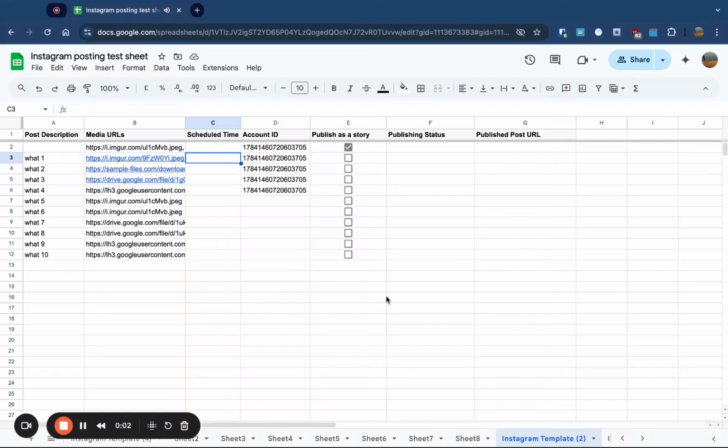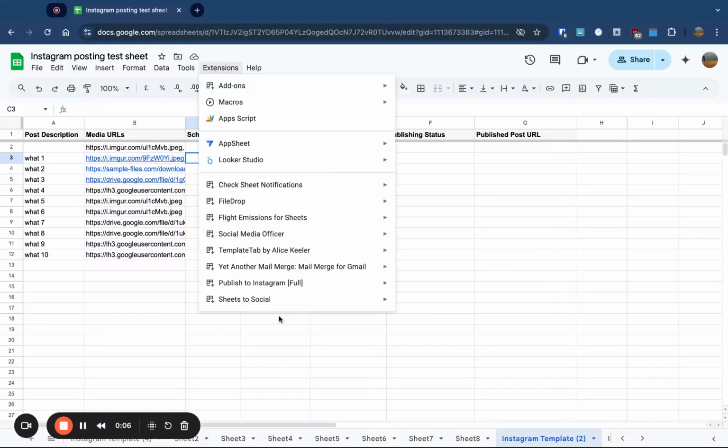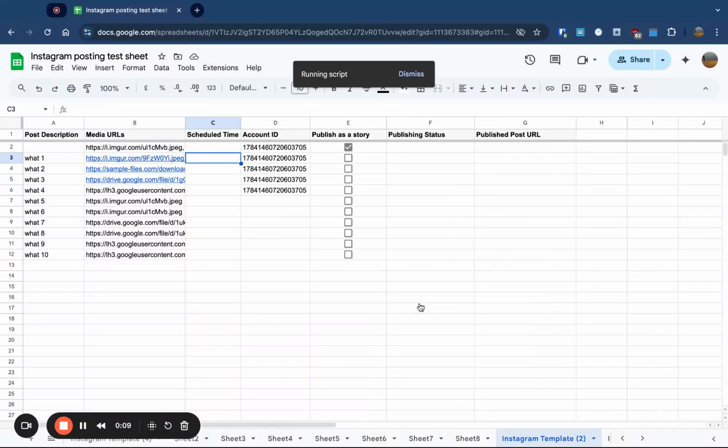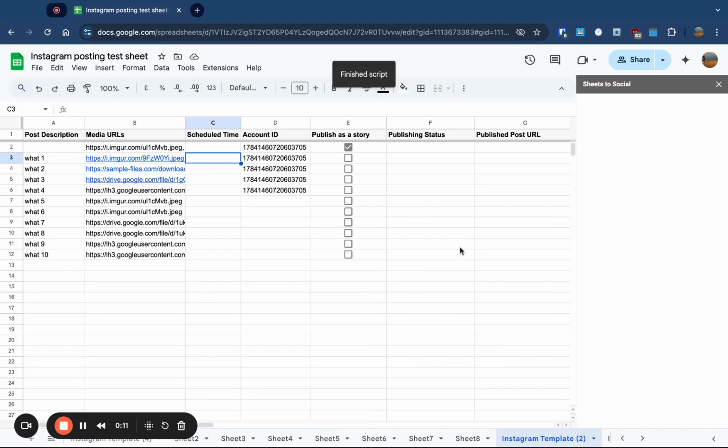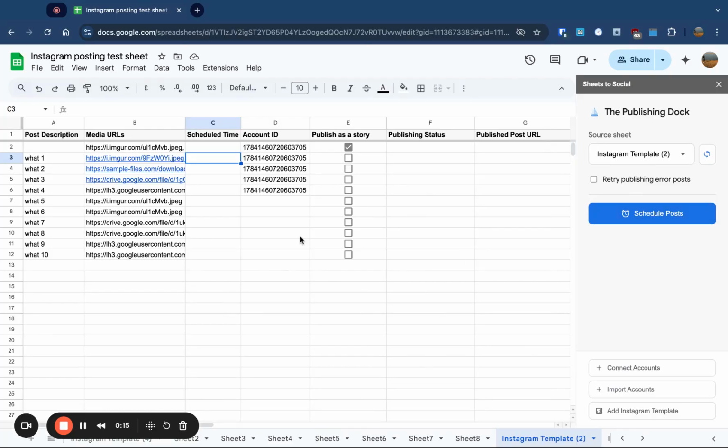Here's how you can use Google Sheets to publish directly to Instagram. I come to extensions, go to Sheets to Social, go to the publishing doc, and that's it. The sheet is ready.